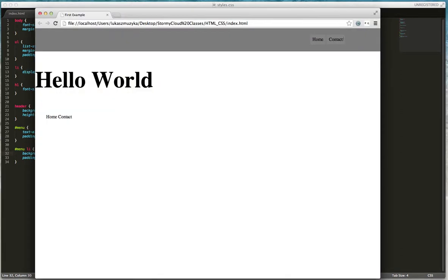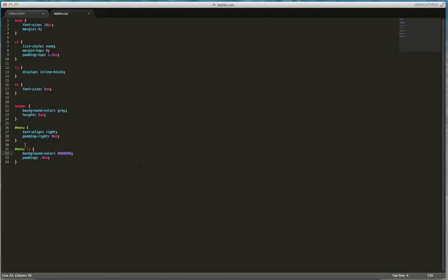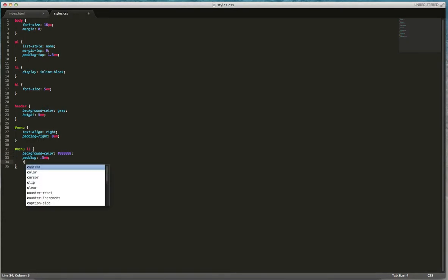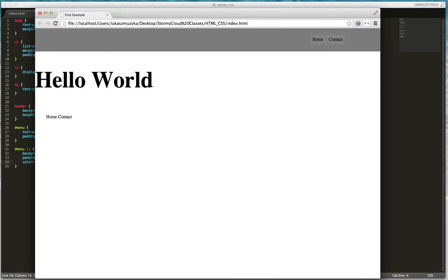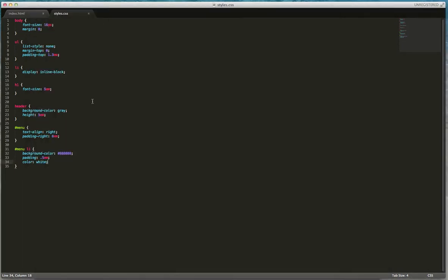The color of the font is black. Maybe let's change it to white. Okay. So to change the color of the font, we just simply type color and say white. Nice, that's much better. You know, actually, I don't really like this font. I don't even know what this font is. It's probably Times New Roman, so I'll change that to a different font.